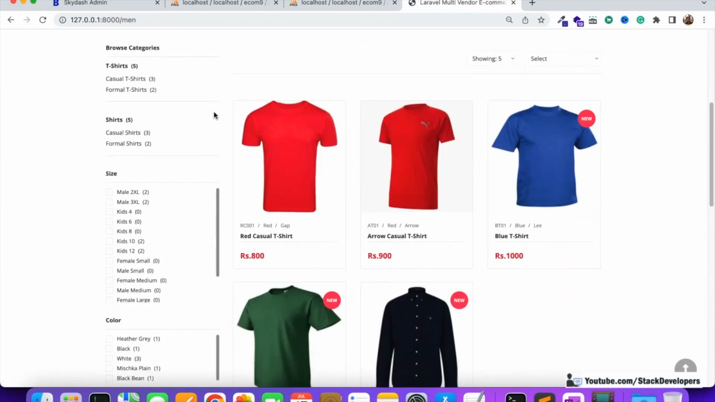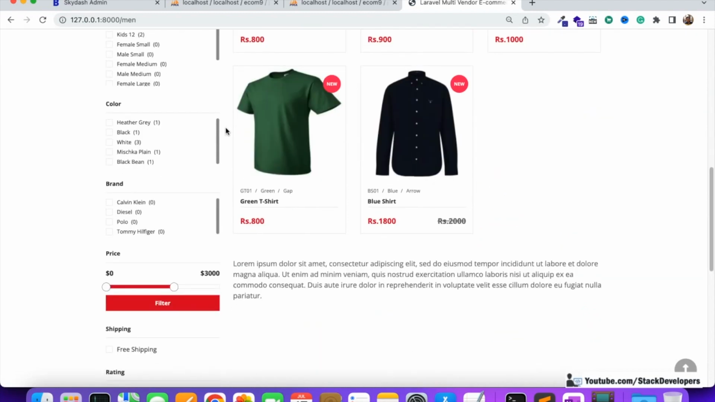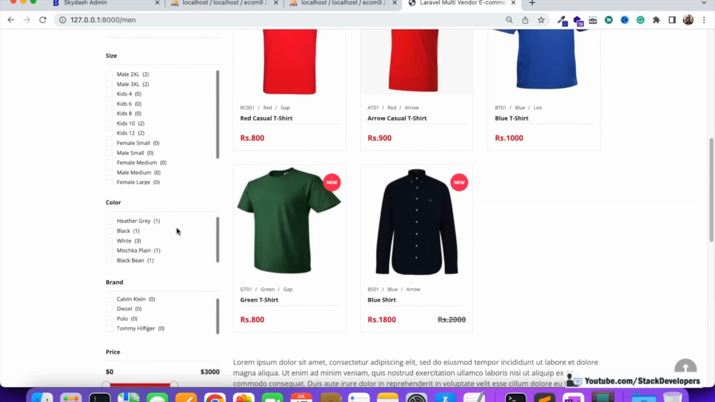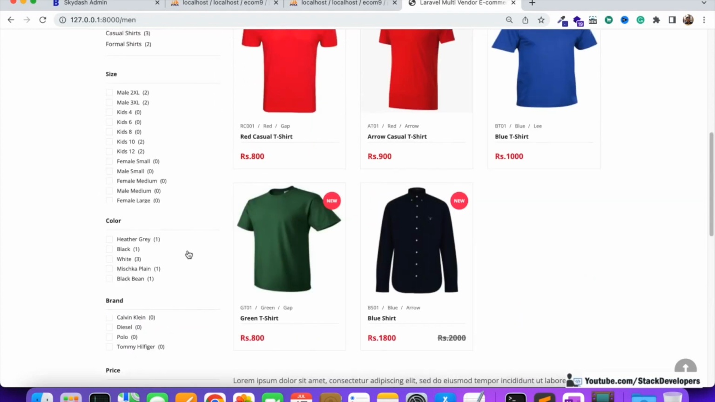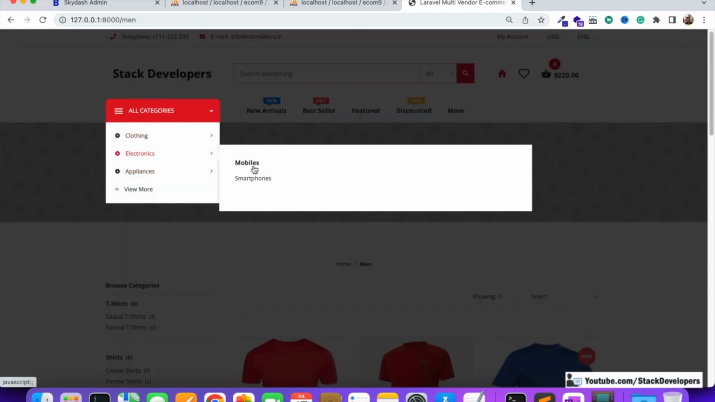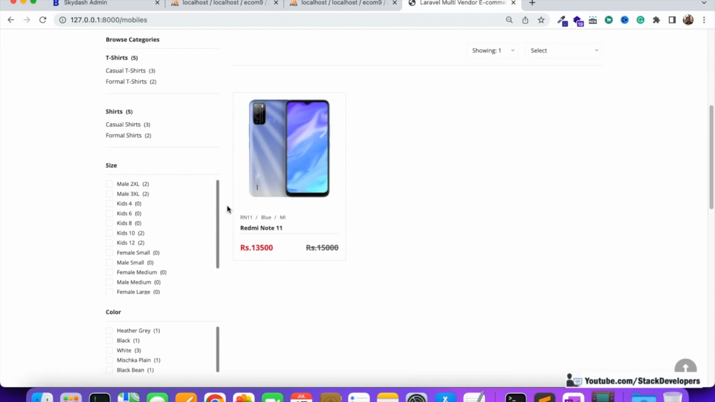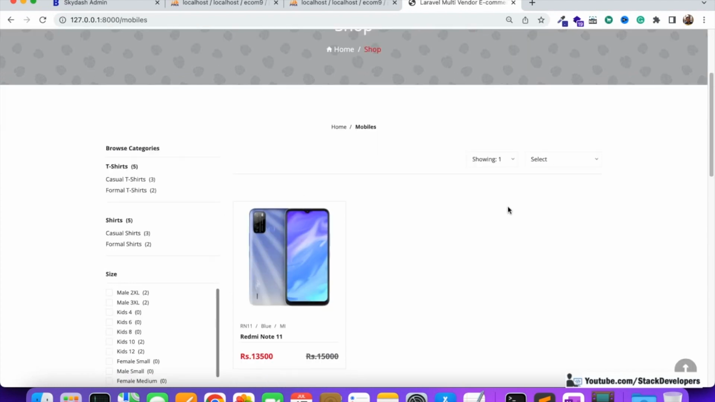Like this listing page of men, of the clothing section, will have the filters like fabric, pattern, occasion. Okay, and if you open smartphones, like this one, mobiles, then mobiles will have the filters like RAM, operating system, screen size that we have just added from the admin panel. Okay, so complete dynamic options for the filters will be there for our multi-vendor e-commerce website.